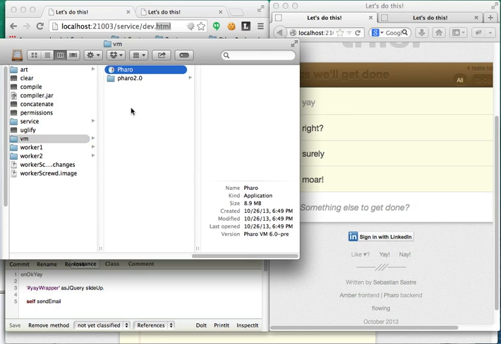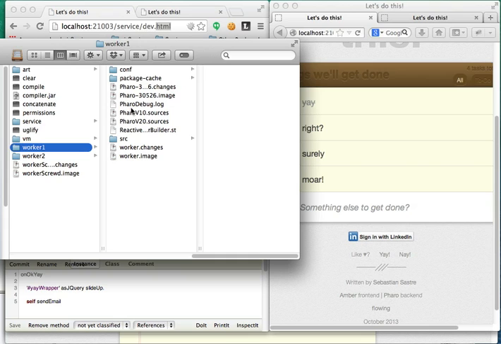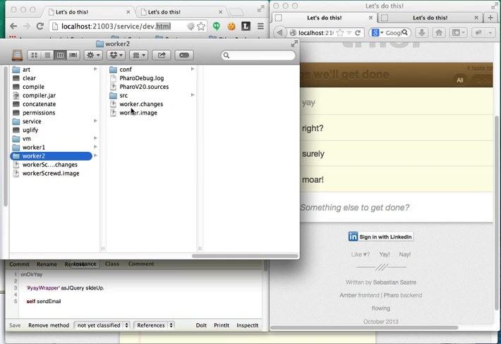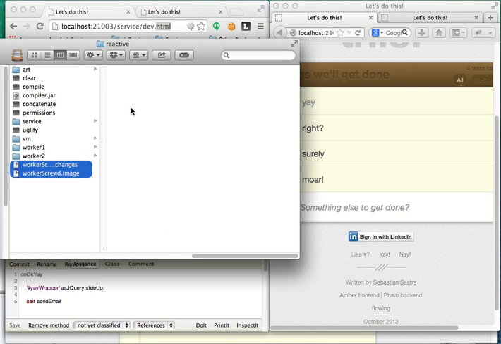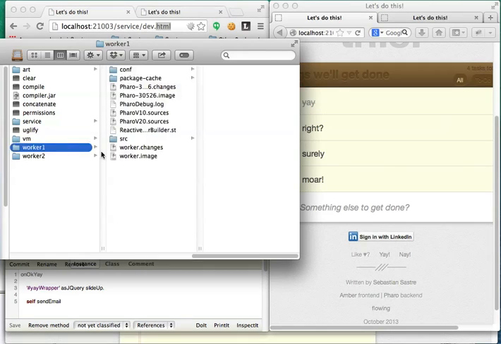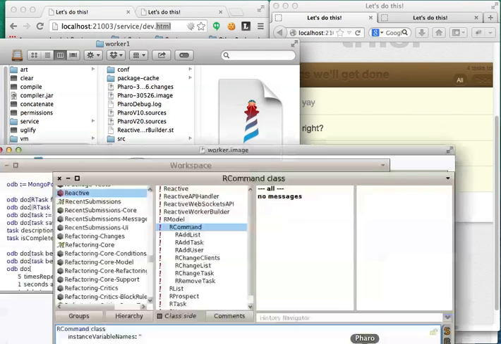In this software, I'm using Pharo 2, but that's because we did it a while ago. And worker 1 and worker 2. Actually, I'm not using worker 2. And this is a script image we can safely remove. Okay. Worker 1 is the one I'm using. Here is the image of Pharo, which I have open here.